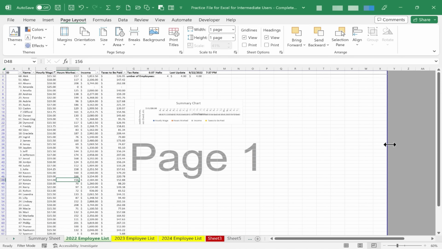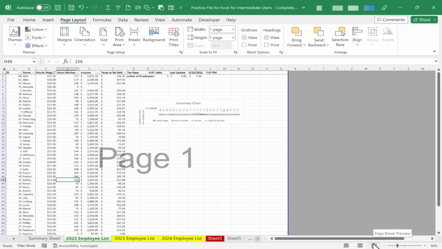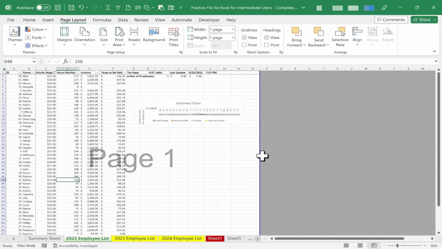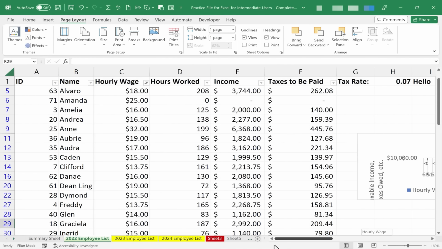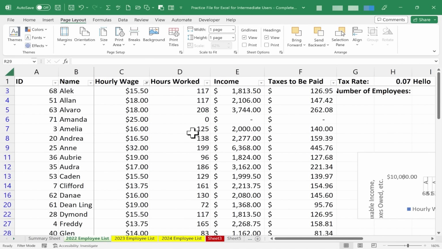And so Page Break Preview is a good way to solve printing problems. If you have something that's crucial that it be included on the printed page, activate Page Break Preview, click the blue line, and drag it so that everything that needs to be printed on a particular page is included. I'm going to click back here on the normal view to get out of Page Break Preview. And I'll browse over here to the left.